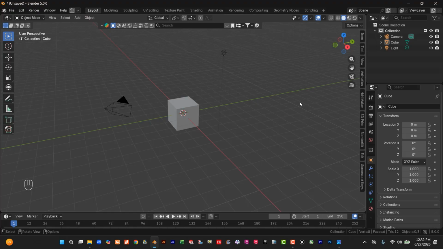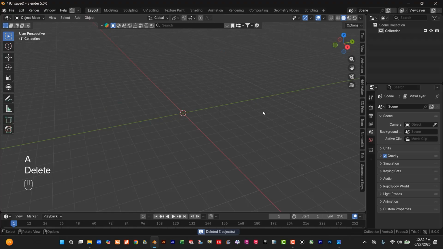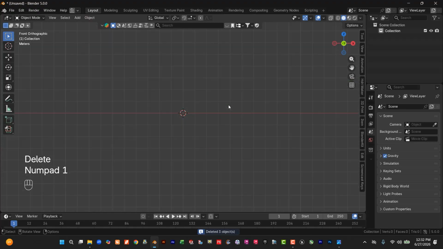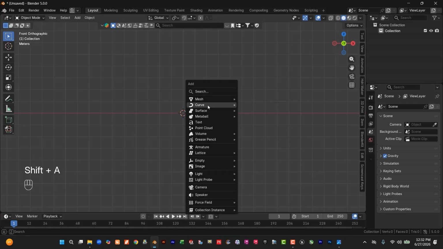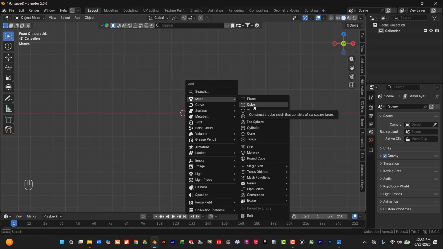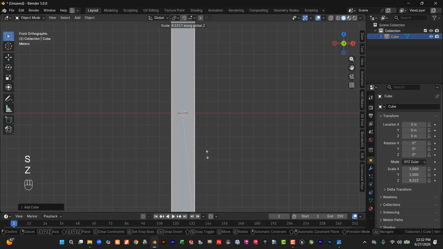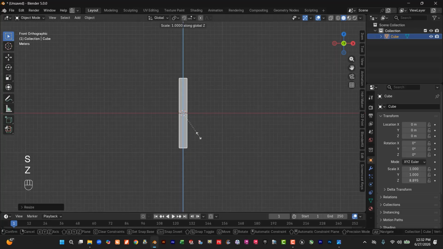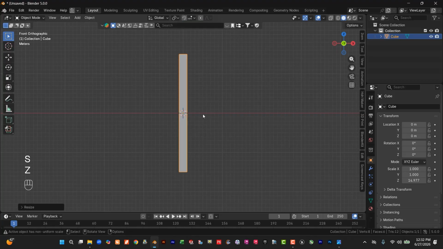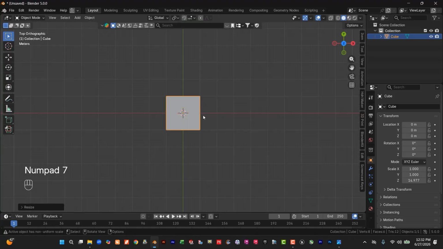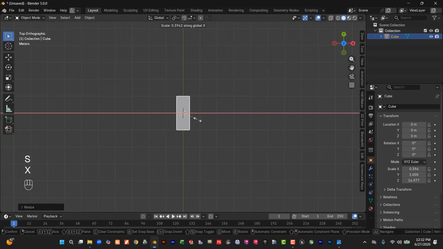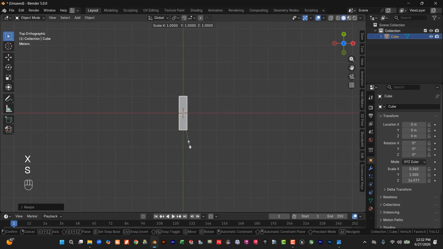First of all, we have to select all and delete it. So go to numpad 1 and press Shift plus A, go to Mesh and Cube. Scale it on the Z axis, something like this. Go to the numpad and scale on the X axis and scale on the Y axis.